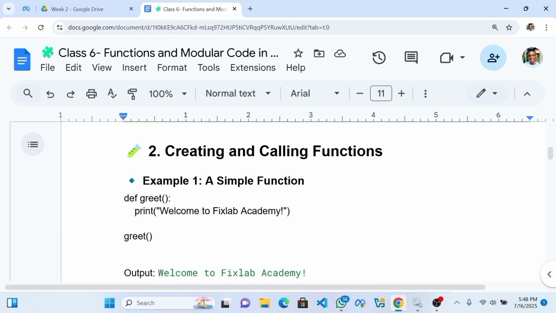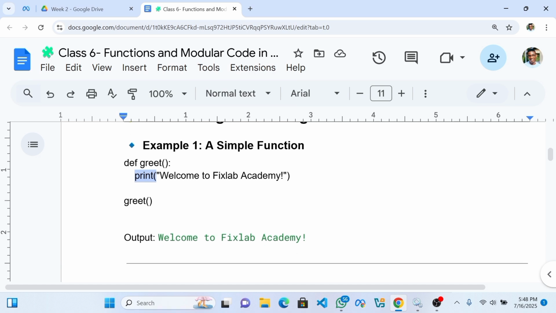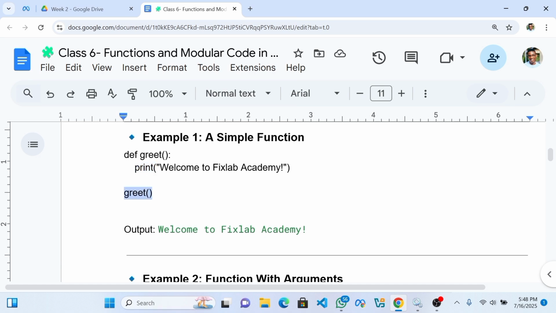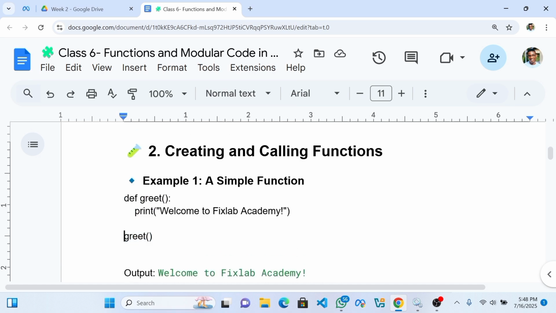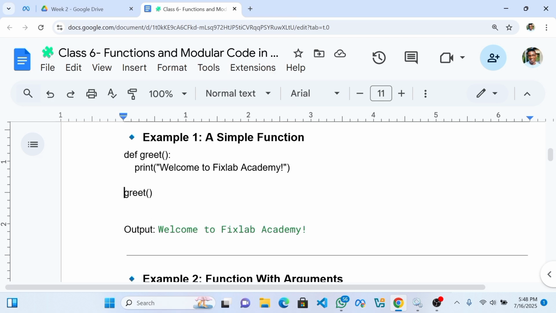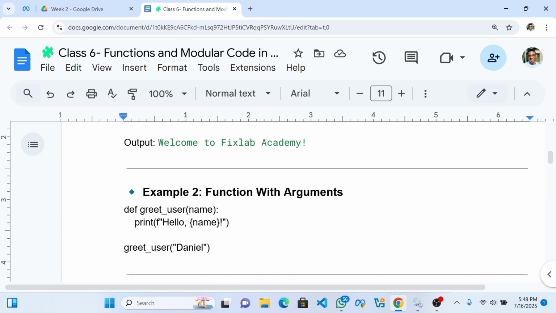So, creating and calling a function. Example: def, which is the keyword for declaring a function. Then the name of the function, greet. Then the code, which is print, welcome to Fixed Lab Academy. Then this is when you call a function. You call the name of the function with double brackets. Then this is going to be the output: Welcome to Fixed Lab Academy, because that was the code that was meant to execute once this function is called.